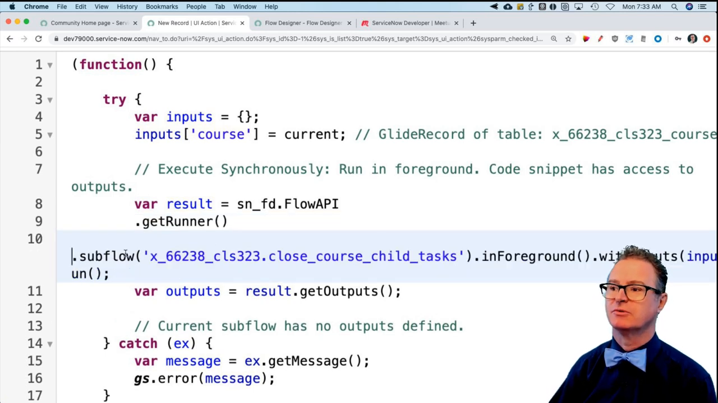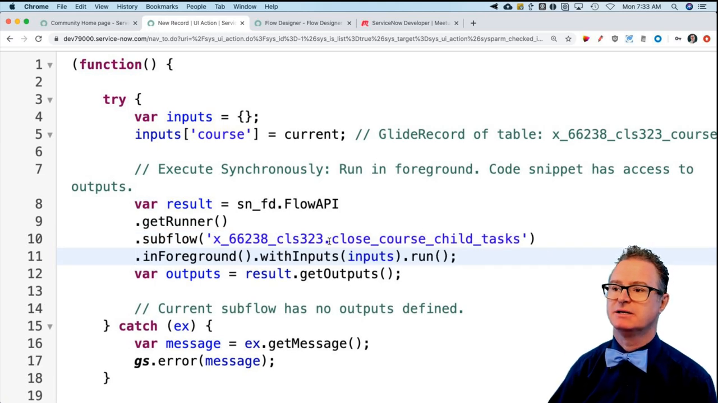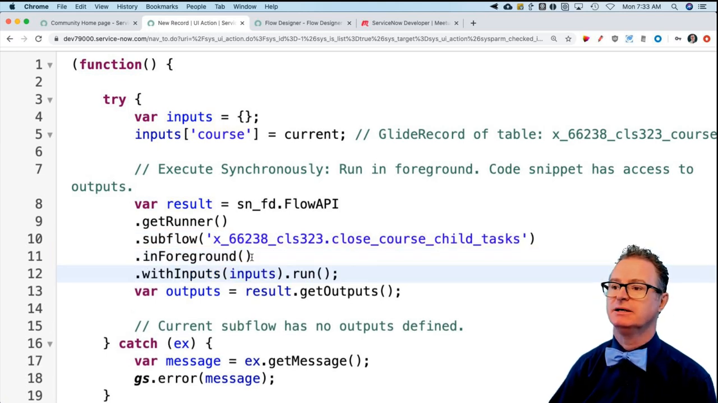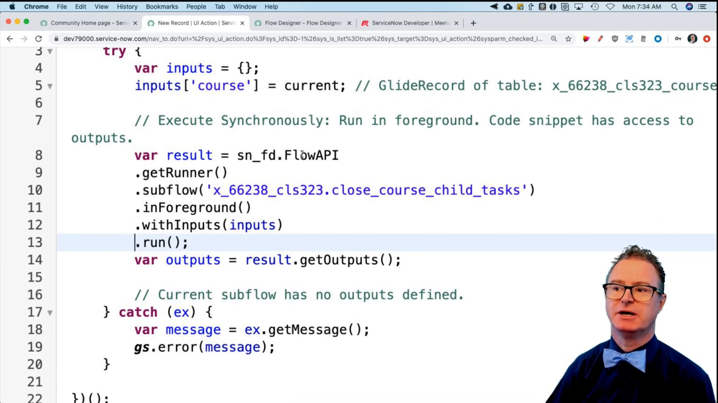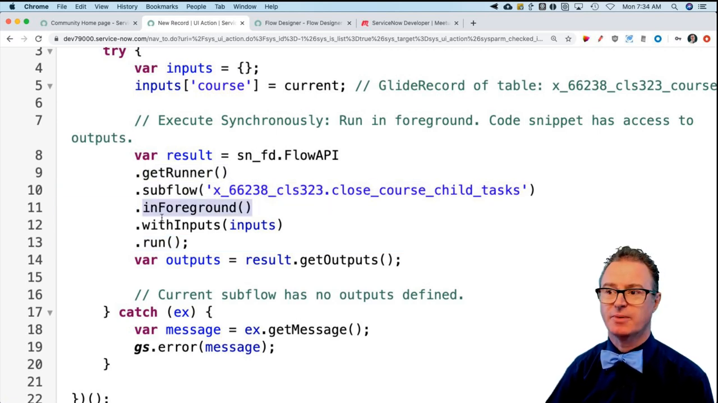I will be covering a lot more of this on Tuesday. So this just kind of lines it up and makes the API a little easier to read for my poor tired eyes. It says, let's go run the flow API. I get a runner, give it the name of the subflow, whether I want it in the foreground or background. It also makes it a little easier to change when you want to change it.